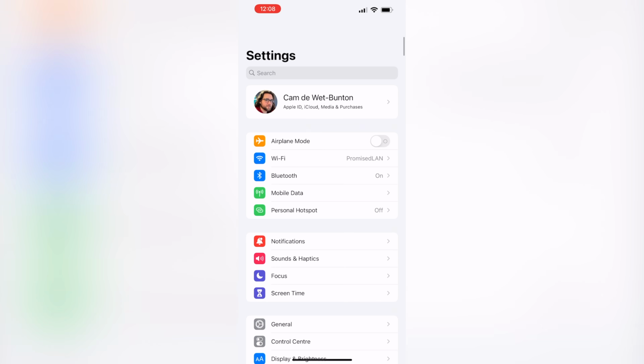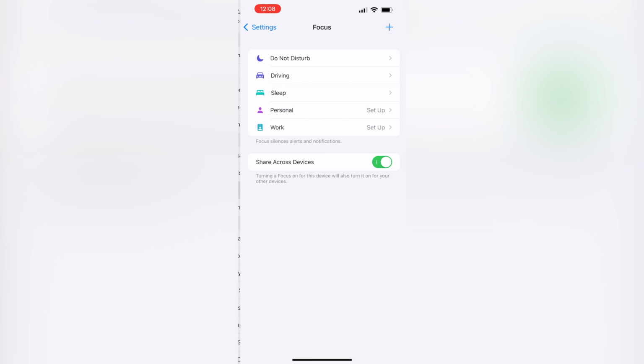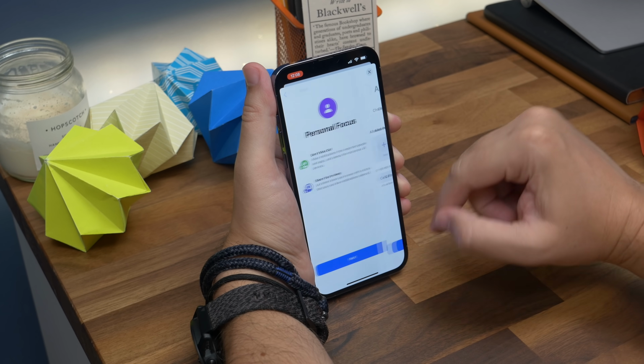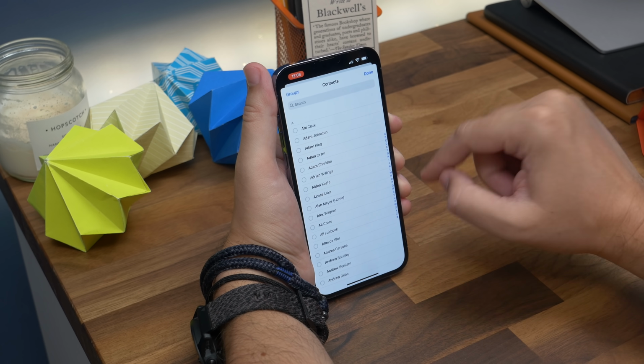Number 11, Focus mode. Now Focus mode could easily be its very own video, but briefly, if you head to Settings, Focus, you can create dedicated scenarios where only specific apps and people can interrupt you at specific times or locations. You can set up one scenario for personal mode and another for work mode.